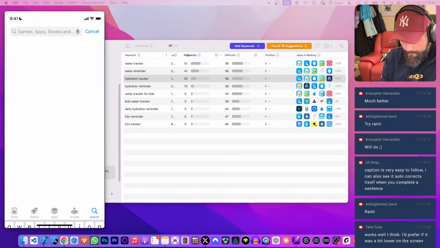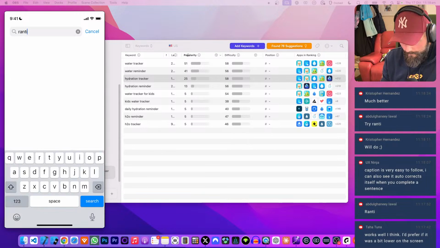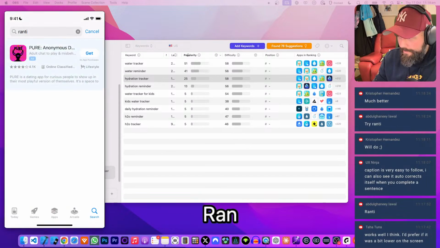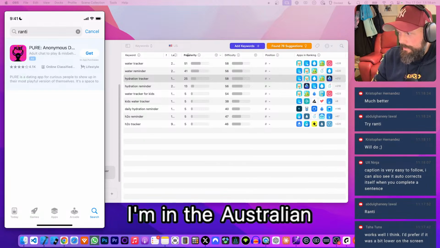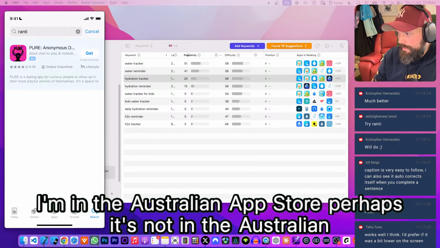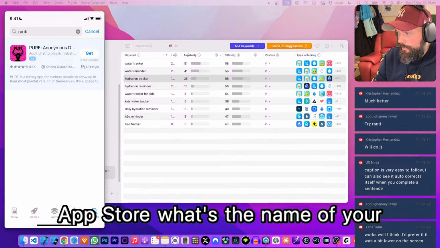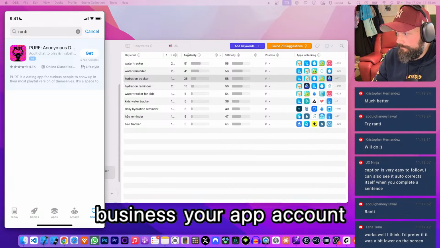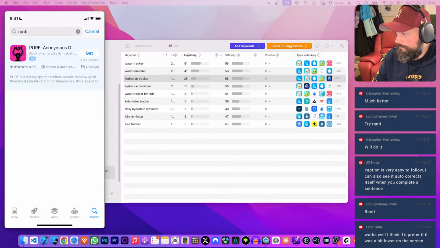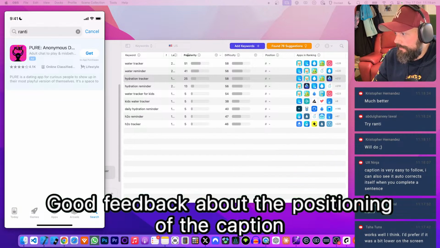Ranty. Not coming up. I'm in the Australian App Store. Perhaps it's not in the Australian App Store. What's the name of your business, your app account? Good feedback about the positioning of the captions.